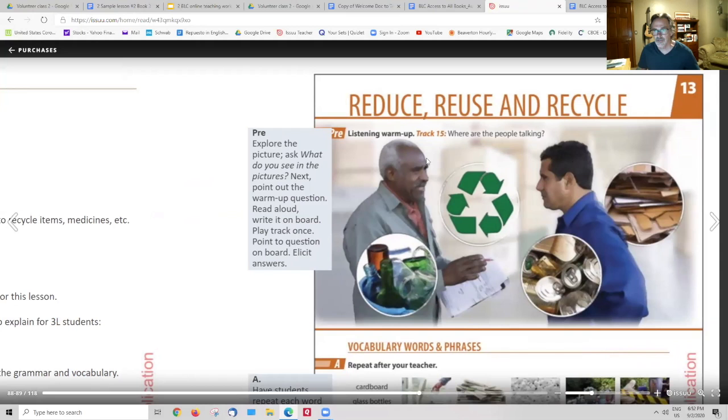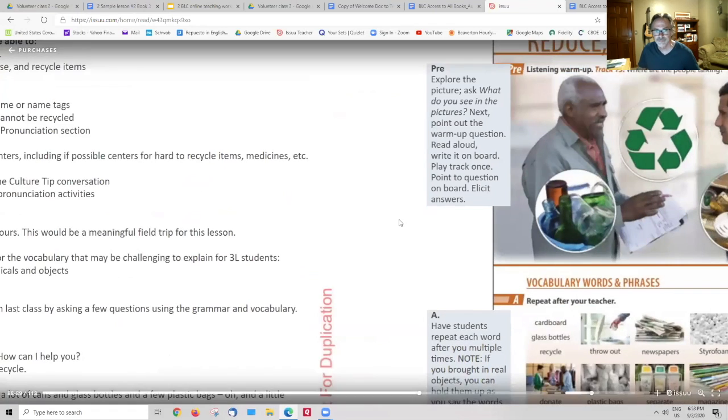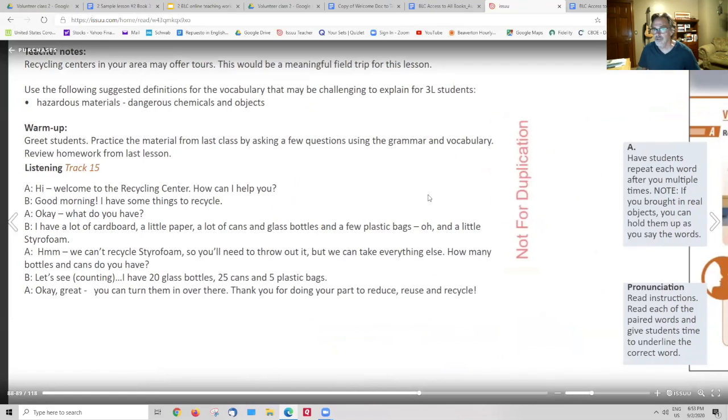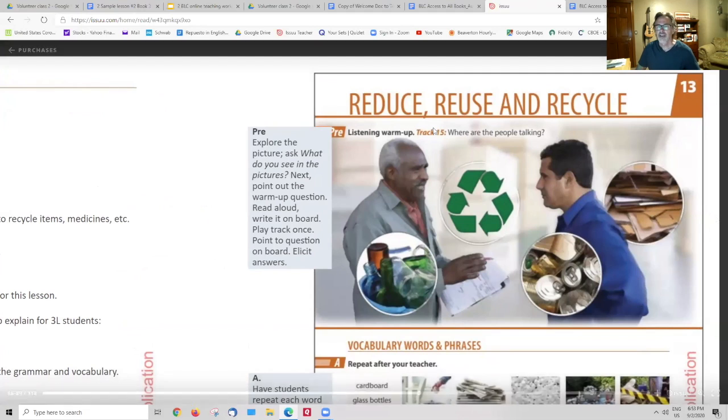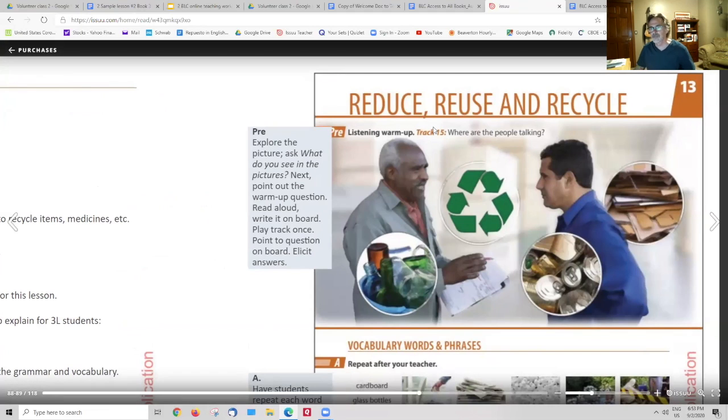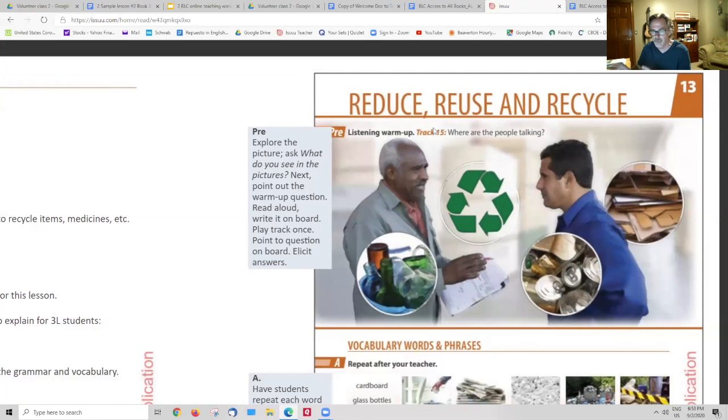In this case, you'd then play the audio if you wanted to. You have a script, by the way. This is a script for track 15, which is the audio track that connects to this picture. If you didn't want to get the track all set up and have that be one more thing to prepare prior to the meeting, you could always just read through the audio track. But know that it's here.